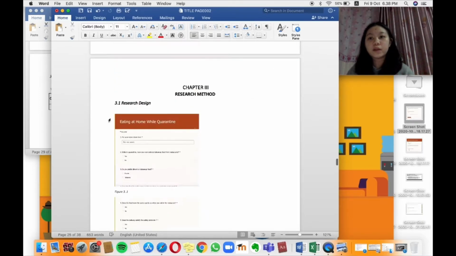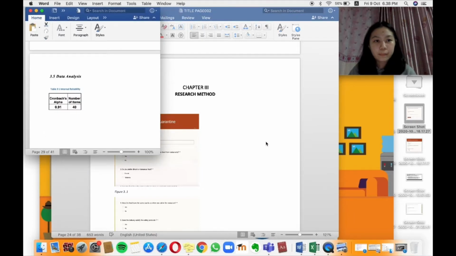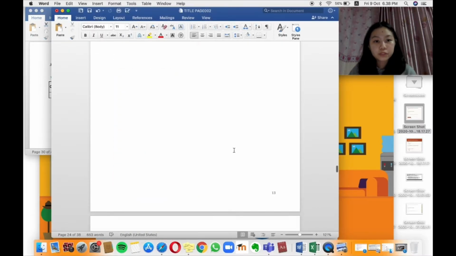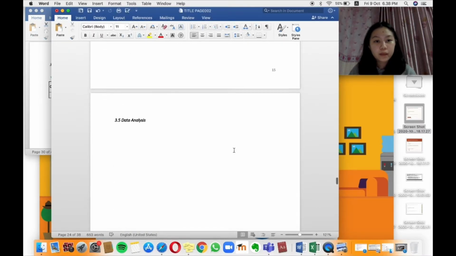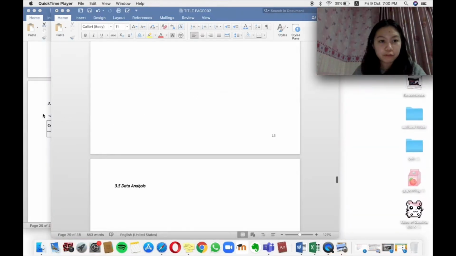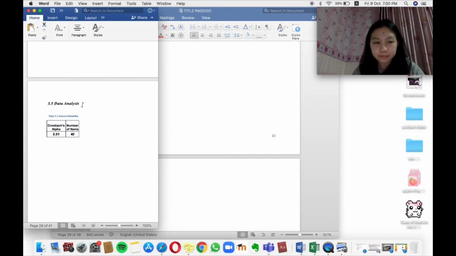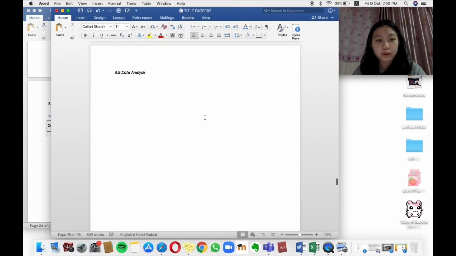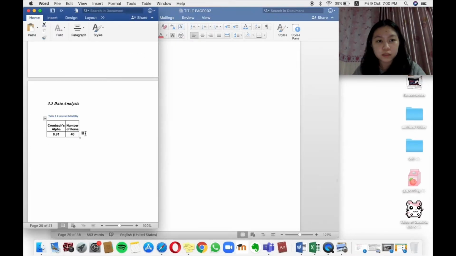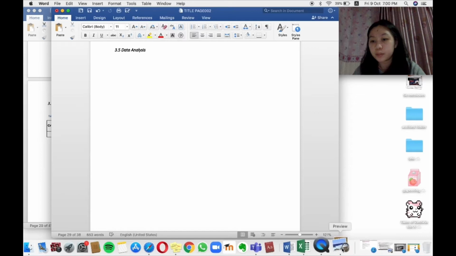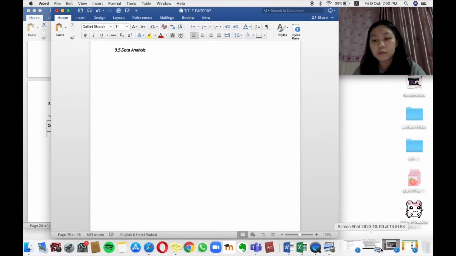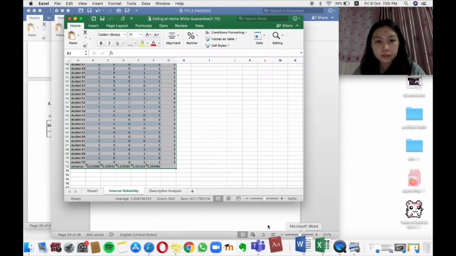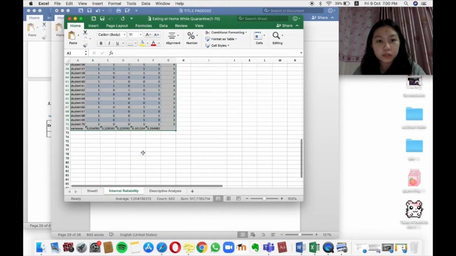So we're gonna go next to the Cronbach Alpha reliability, internal reliability. We're gonna go to 3.5, and for data analysis, 3.5 as it says in the example. So we are going here, and because it's an internal reliability table, I'm going to copy paste all of it in Excel. So I have it over here.